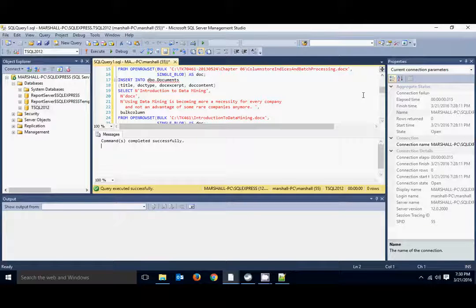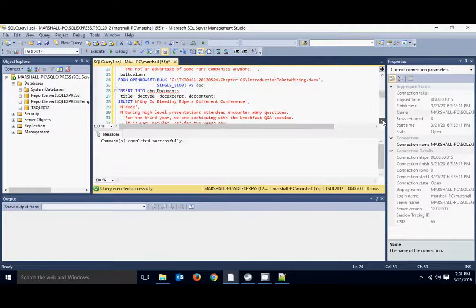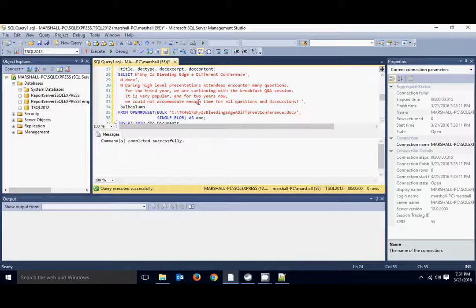Okay, I've got this path to that data mining thing. Now on my clipboard I still have the path that I copied, so I can use Control V and paste that in. Okay, let's go down to the next place where we have a path. Here it is. Okay, I'm going to Control V, replace that.